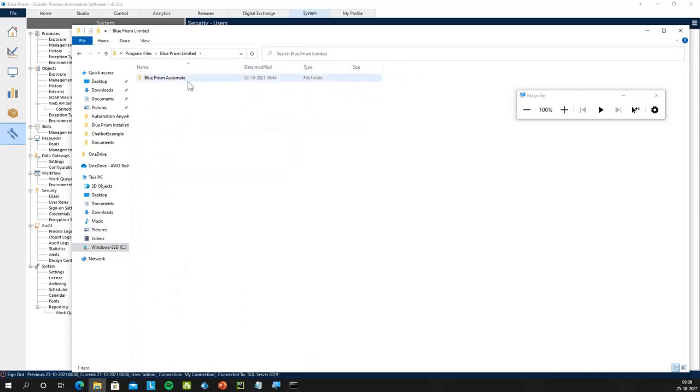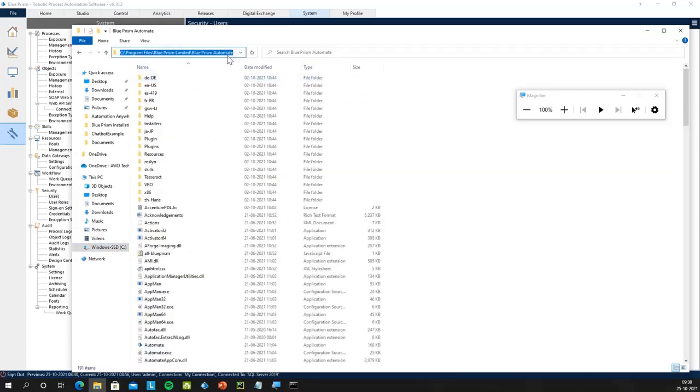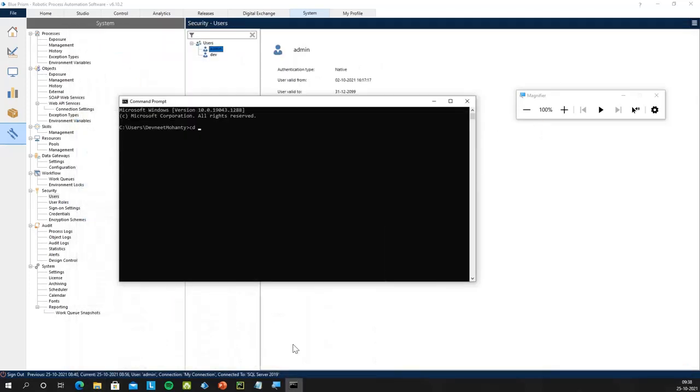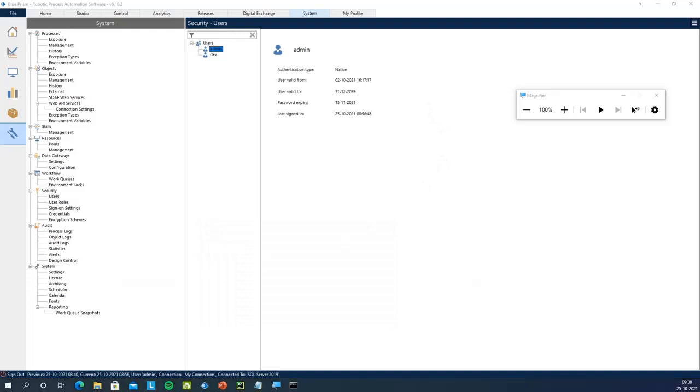In my case, if I go to C drive, Program Files, Blue Prism Limited and Blue Prism Automate, I will copy this particular path and paste it here. Here I need to write the command automate, and after automate I need to write alerts. Then I can either write SSO, which is used if your single sign-on is used. In my case, I'm not using SSO, so I will write user. After user, I need to give my username, and then I will provide my password.